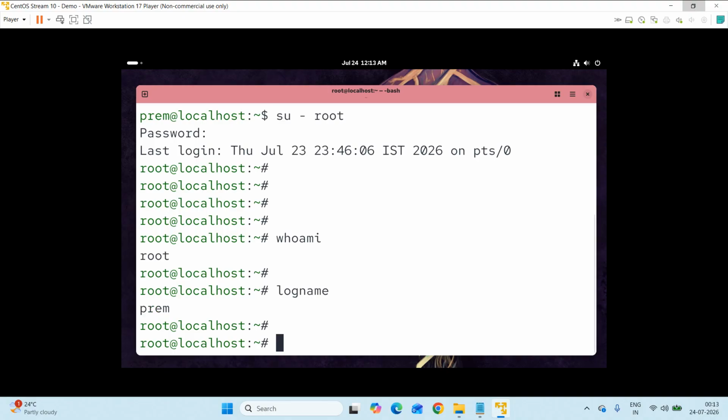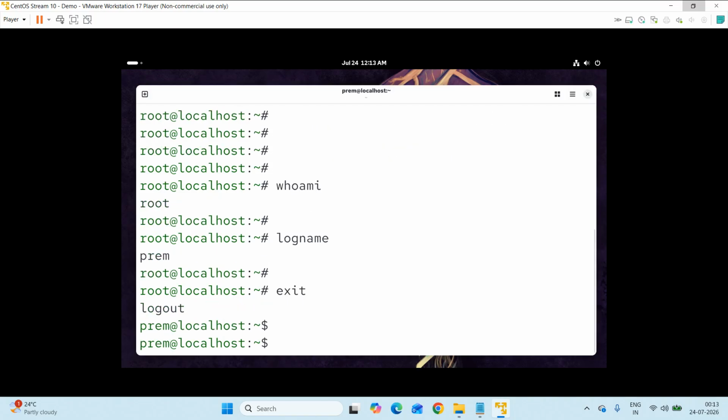Now I will run the exit command. This will terminate the switch user session to root, and I will return to the Prem user session. The exit command is used to terminate the switch user session and return to the user account session from where we have run the su command. We will return to that user session.